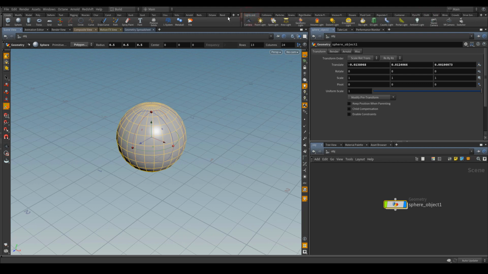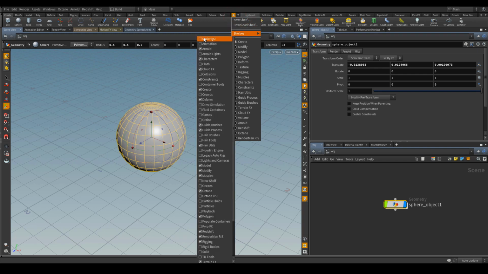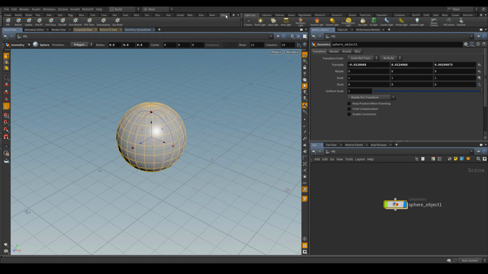Okay, you can also make your own shelves if you want to. If you click on the plus, you can download shelves, you can create a new shelf, and you can also add to these shelves. Like I've added RenderMan and Redshift and stuff like that. Let's say I want to add an Octane IPR, so now I've added Octane IPR. So you can do stuff like that.